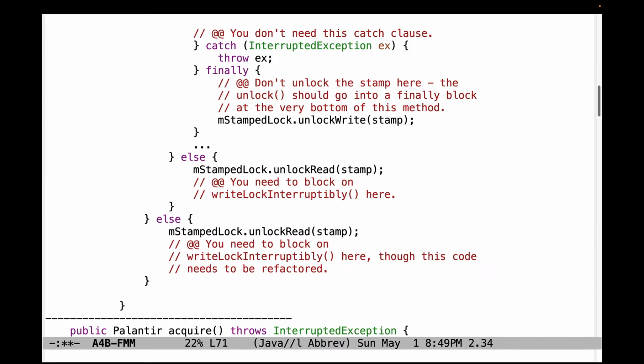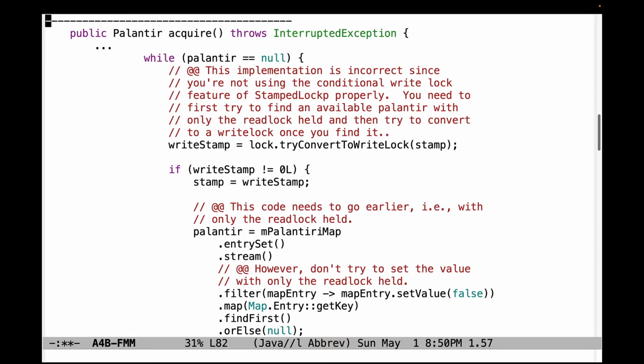Likewise, after you unlock the read lock, you need to block again on write lock interruptibly, and then you need to go ahead and make sure that you've done the right thing to loop back around again and get the appropriate key, entry set. And this code, you need to refactor so there aren't two calls to unlock read. This code is just structured incorrectly.